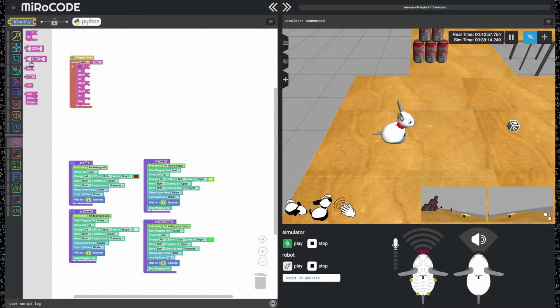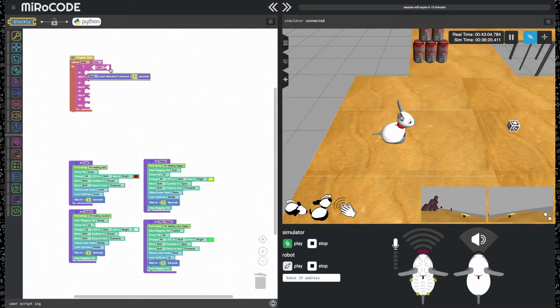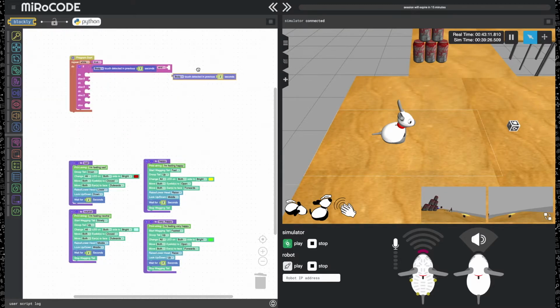Go to logic again and select the and block. We're then going to fill this with 2 sensor detected in the previous X seconds blocks. Pull these in from the sensor category, change 1 to body and 1 to head. Then go to functions and select very happy.